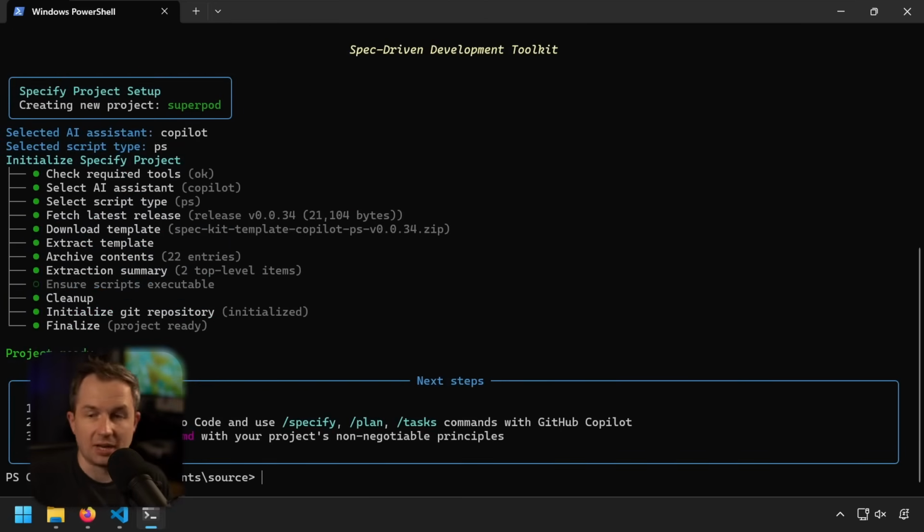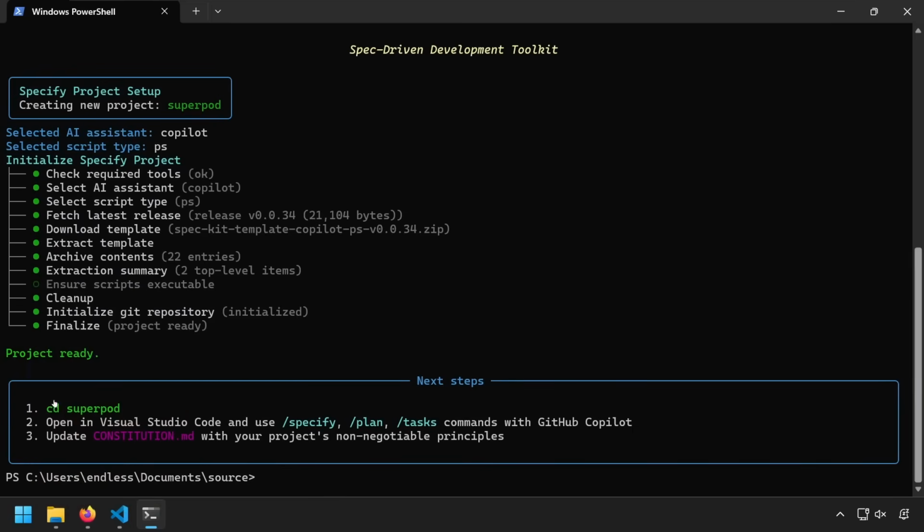Boom. Project is bootstrapped. So now I have the project here. It's all set up for me. I have my SuperPod. Because I use GitHub Copilot, it gives me guidance to open in Visual Studio Code, and I can use these slash commands, right? These are the slash commands that I've talked about in the previous video. These are the slash commands that you probably know about from other agents, but it simplifies the workflow because I can just use these to perform tasks for me, and we'll get to that in a second. And you'll also notice that there's some status reporting on the tasks that the CLI did.